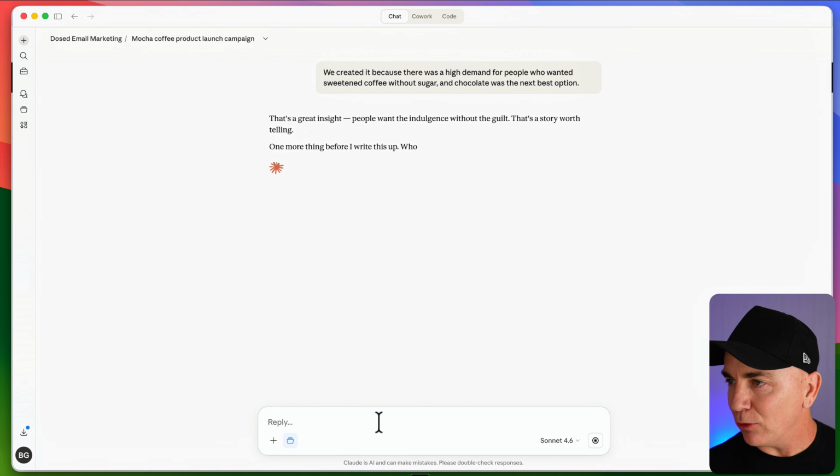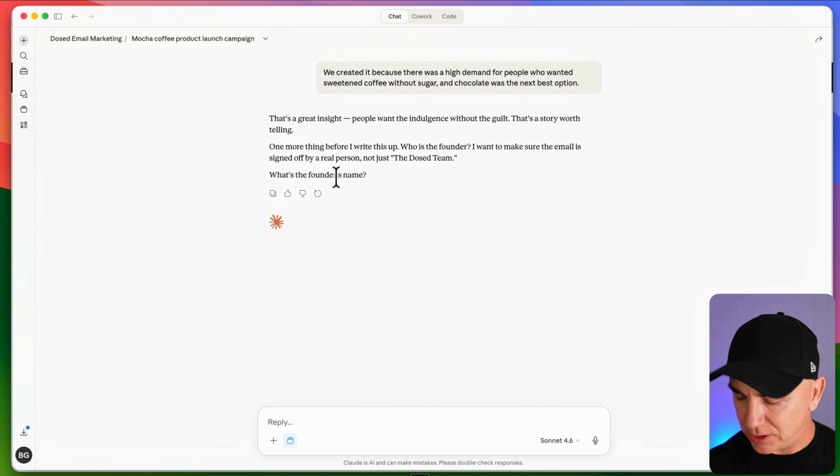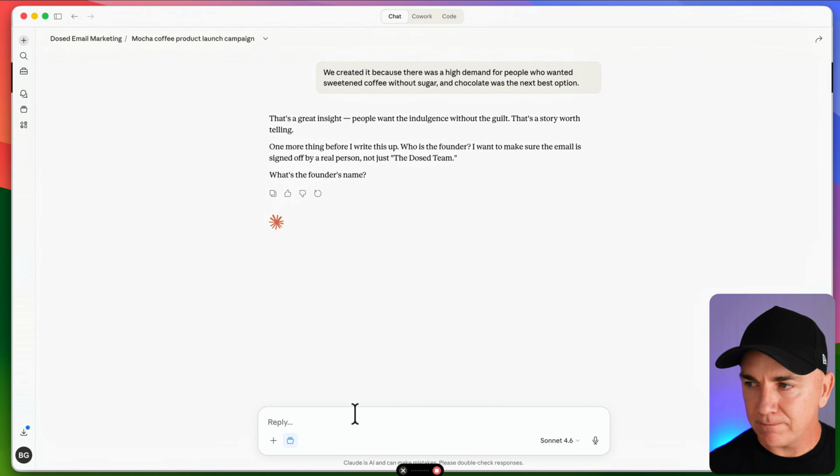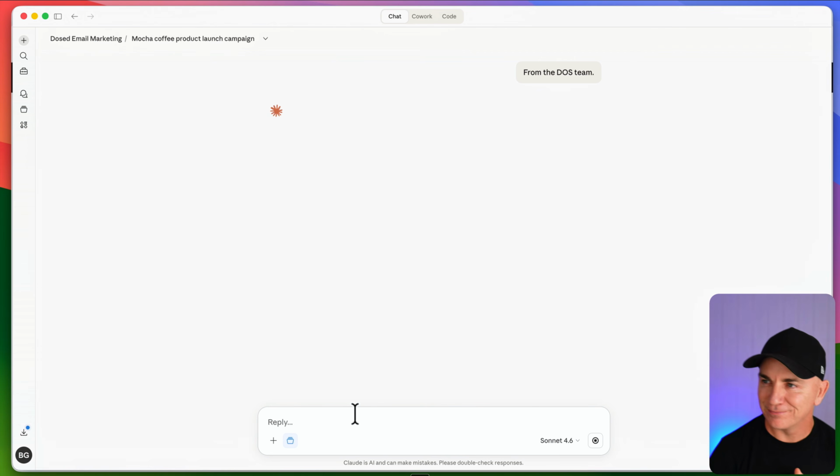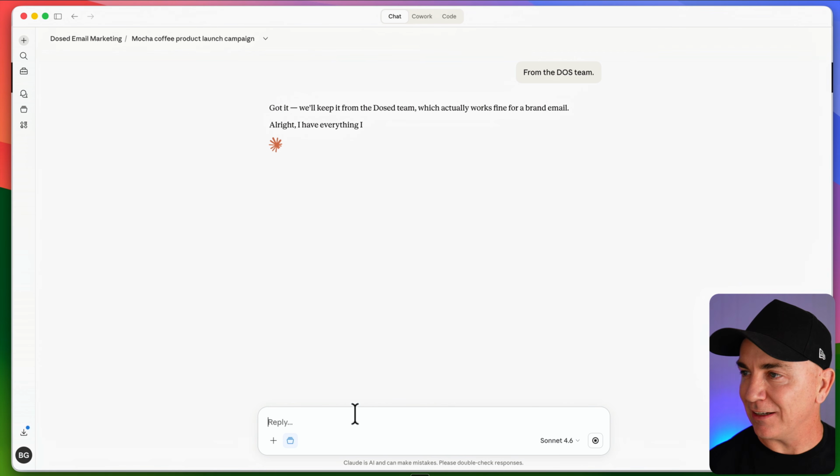Okay, one more thing. What's the founder's name? I'll just do from the Dose team. No, I did it wrong. Doesn't matter. You know what I mean. Cool. Oh, it actually fixed that correction anyway.